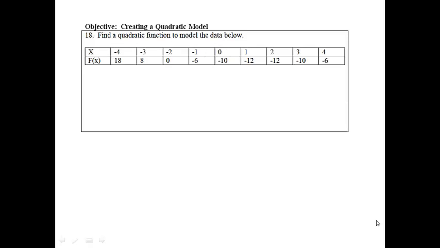Objective, creating a quadratic model. Find a quadratic function to model the data below. First of all, I'm just going to show you why we would know that it's going to be a quadratic function, because you'll notice these numbers are going down, and then right here they start going back up. So they're going down, and then they end up going back up. So it's going to make that quadratic curve, a parabola. So that's how we know it's quadratic.